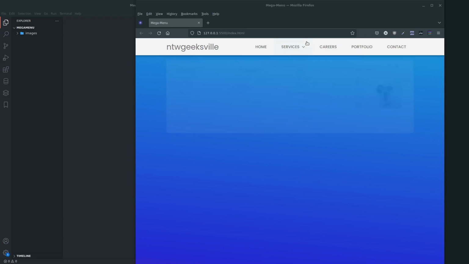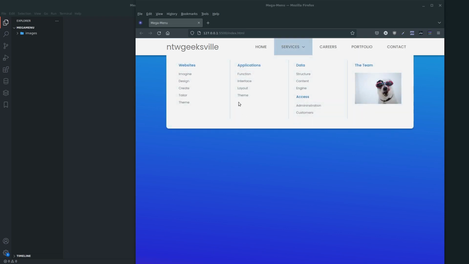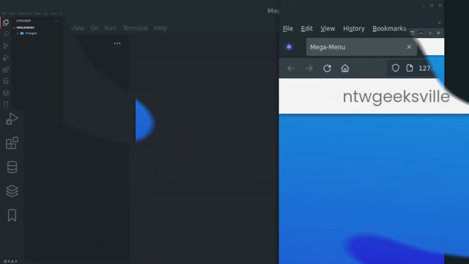Basically, once you've got this box, you can put anything you like inside it. So just bear that in mind. If you're looking to make a menu that does something else, then like I say, once you've created this box, you can just treat it as any other div. Just put anything you like inside it. But anyway, let's get on.